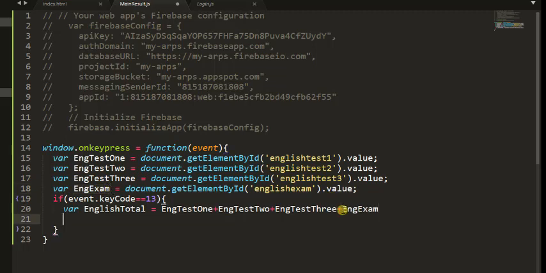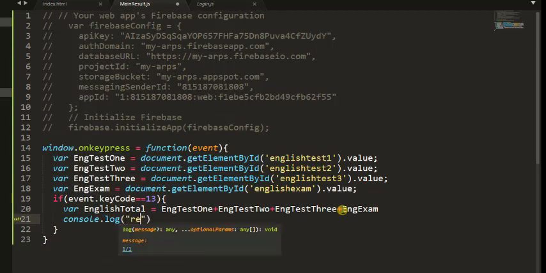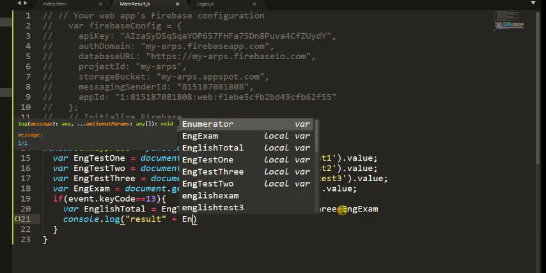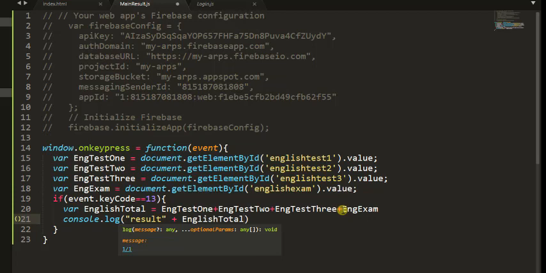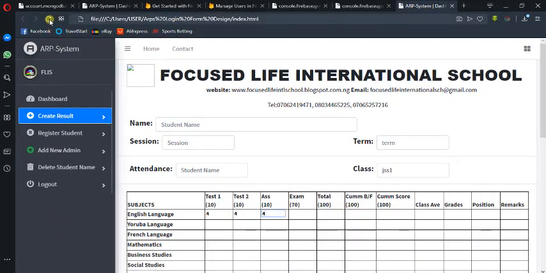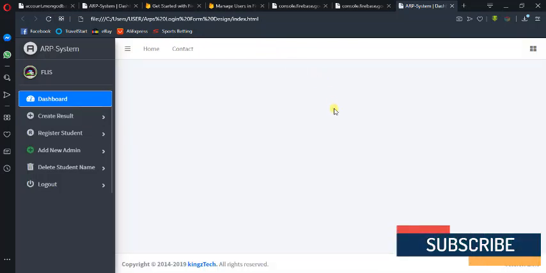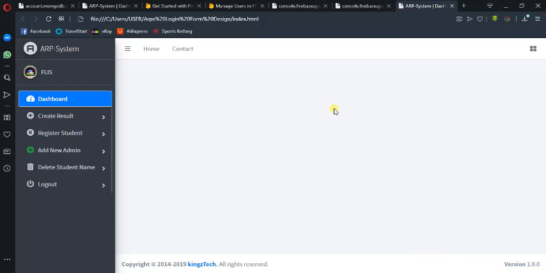To be very sure of what we are doing, let's console log here. console.log, then we're going to say results, English total. So let's check that out. Let's save. Let's reload these here. Don't forget we open our console by pressing Ctrl Shift I on Windows.